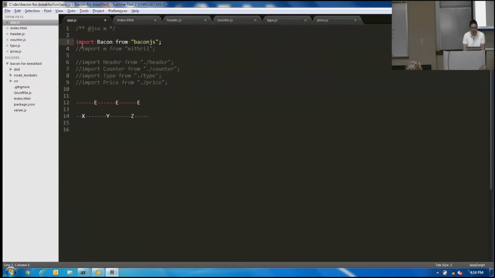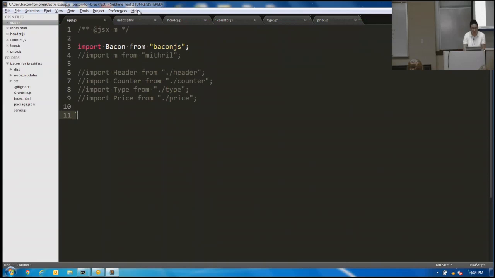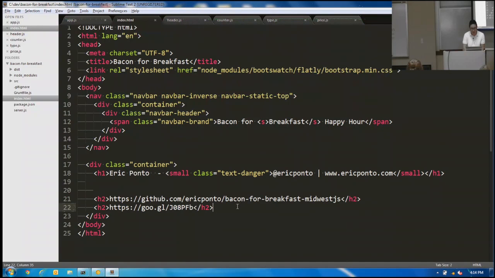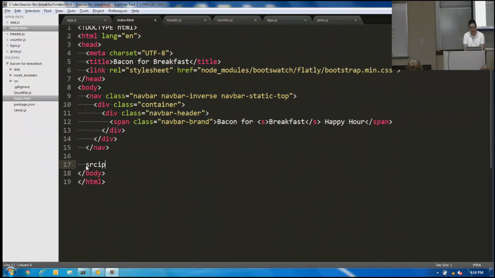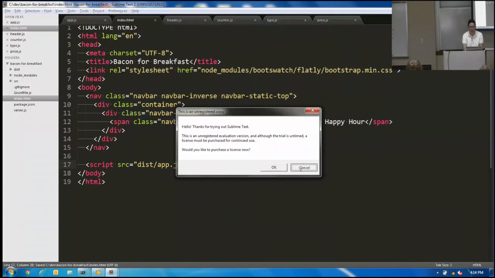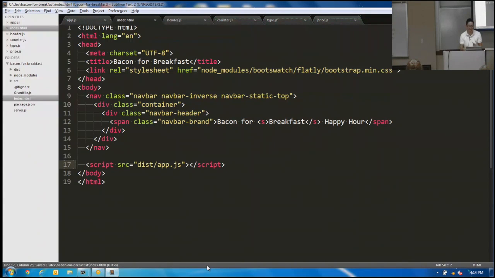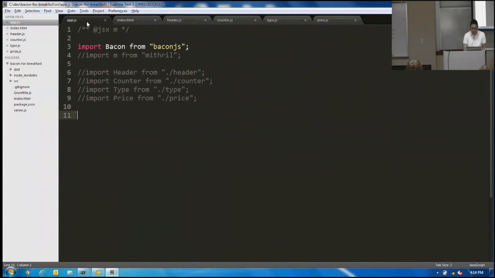So I have a grunt build that's watching this app.js file, and it's going to build into my dist folder over here. This is kind of small, maybe. I'll make it a little bigger. So I'm going to add a script to my page for the built file so that we can start to see some of this code actually run.